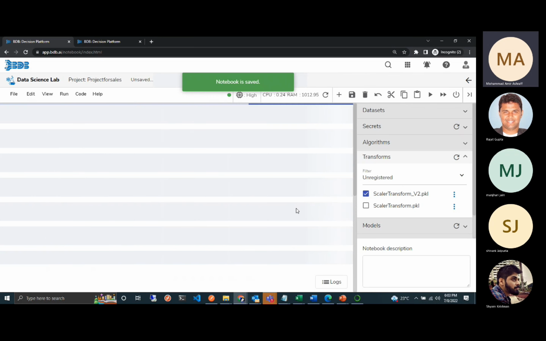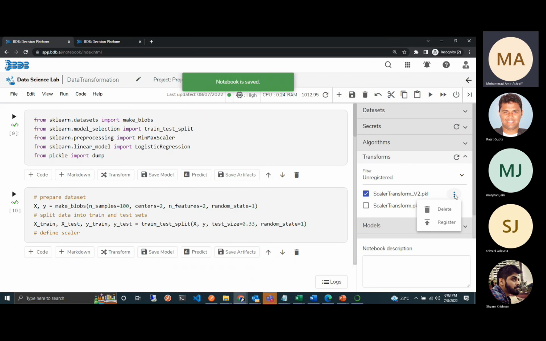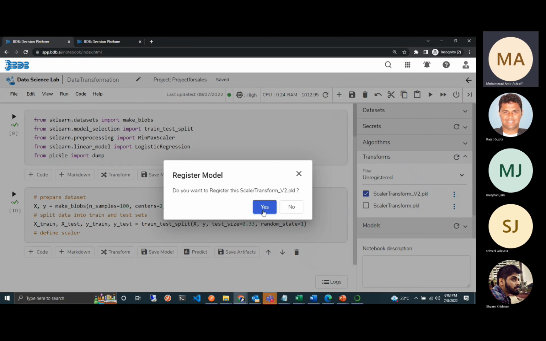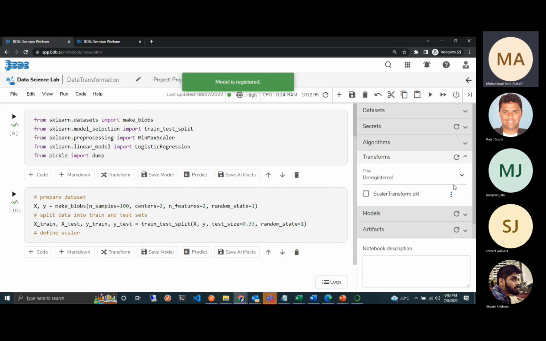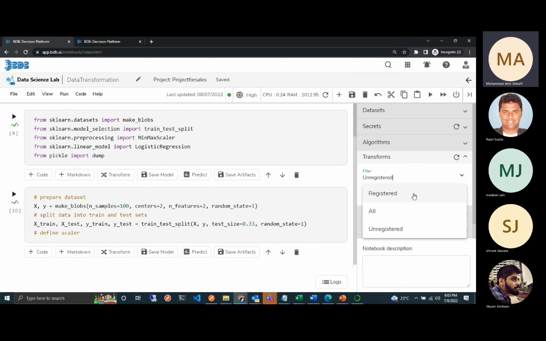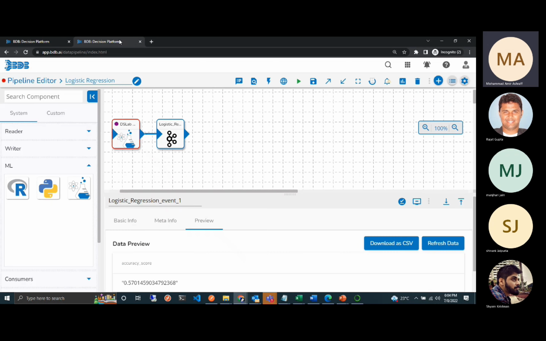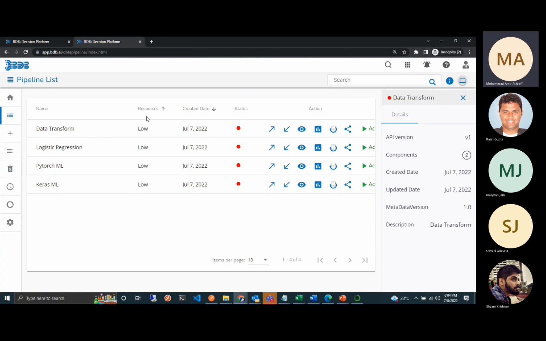Now I can register this pickle file, the data pre-processing object pickle file. I can register to pipeline and it will now be listed in the list of registered pickle files or data pre-processing or data transformation pickle files. This will now be available in pipeline. So we can quickly go to pipeline and I'll show you that I have a pipeline ready for this, and this is known as data transform.